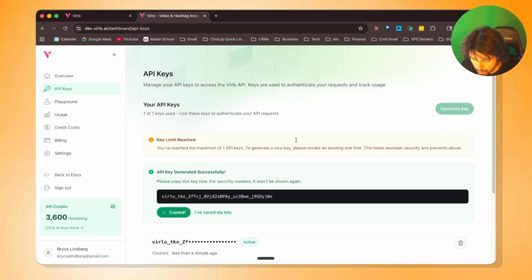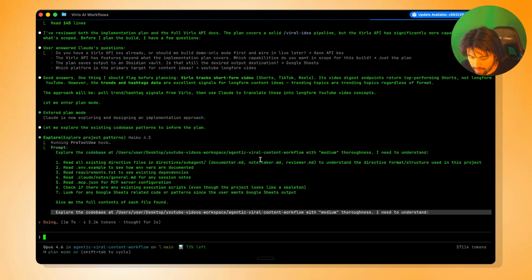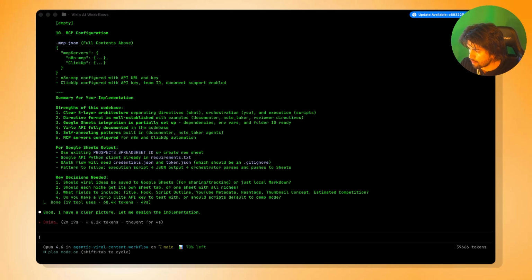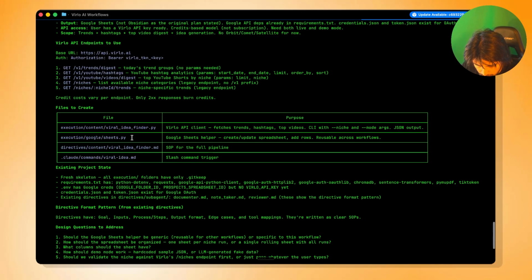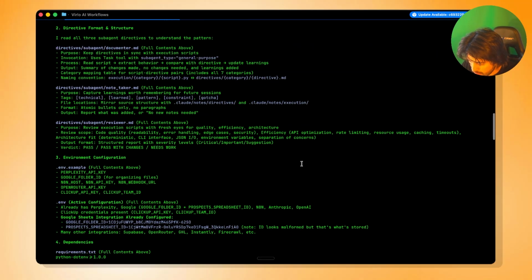Copy the key, and once we're here, it will keep going and explore our DOE framework and the implementation plan and get started. So we see it basically made a summary of our implementation. It's using that 3-layer architecture. And now it's going ahead and going ham on the generation.